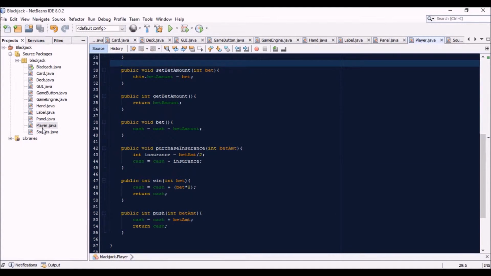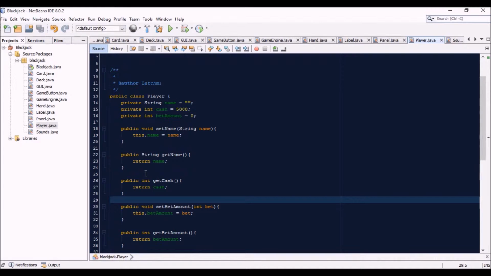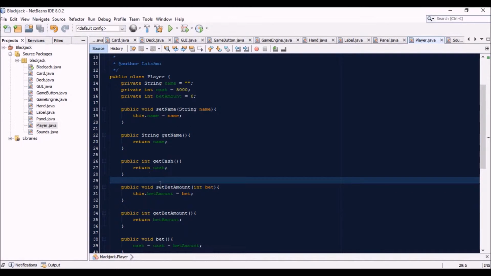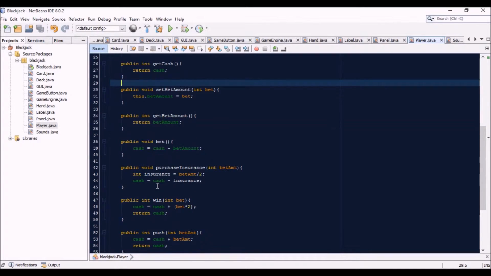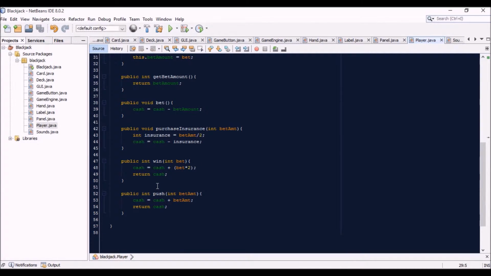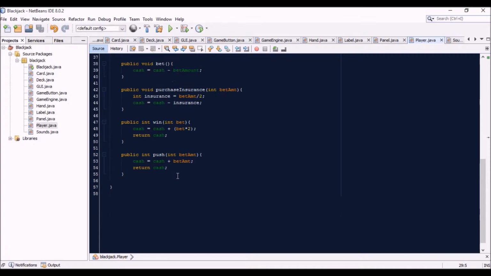Then we have player. It has attributes such as name, cash, and bet amount. Each player is going to have 5,000 cash. There are methods to set name and get name. Also methods to manipulate the cash, where if a player bets, the cash is going to be decreased. If a player wins, you're going to add 2 times the bet. And if the game is drawn, then you set the cash to its normal state.